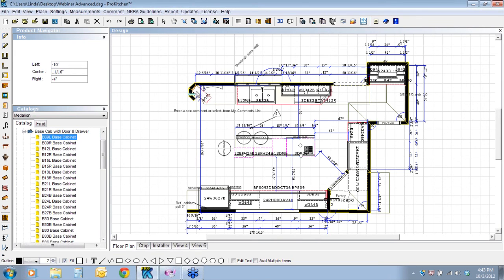And I don't know if you know this or not, that when you highlight a cabinet in red, if you just want to get rid of it, you don't even have to do the drop-down menu. You can just hit your delete key on yours.